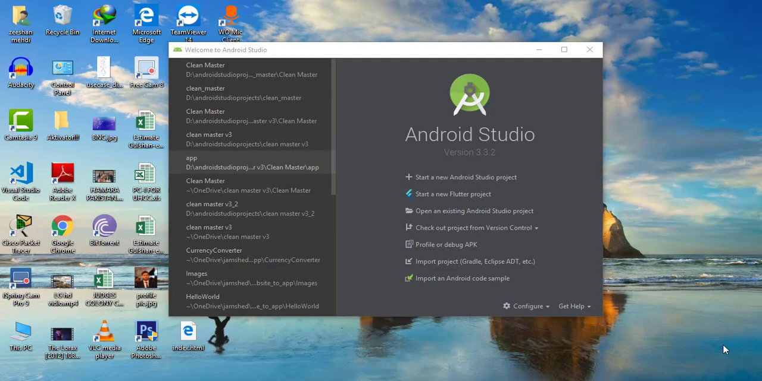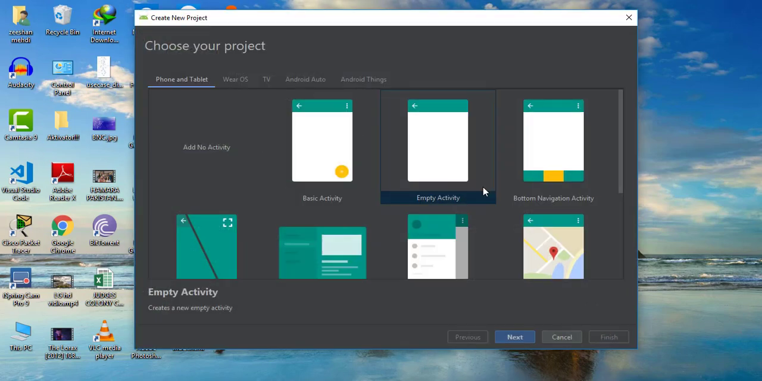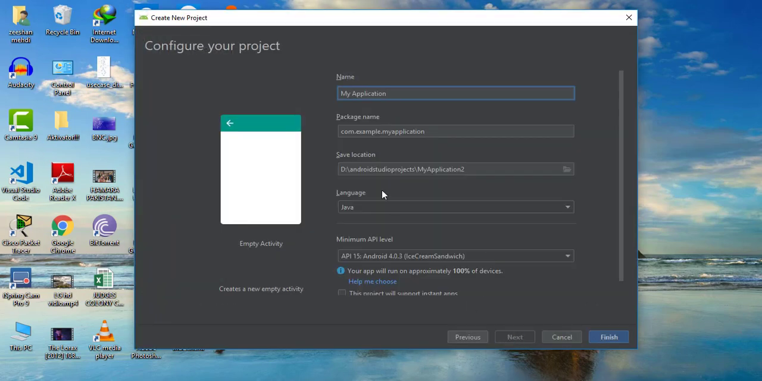Welcome back. In this video we will learn how to change the theme of an app and how to introduce many other features that Android Studio provides us. So I'm going to create a new project here. I'm going to name it Theme Demo. Finish.